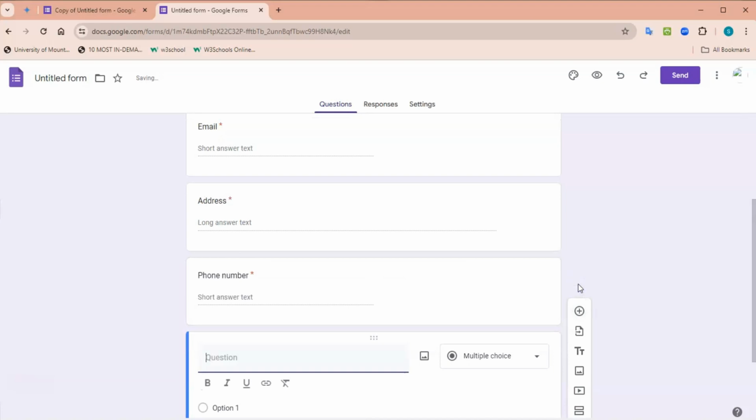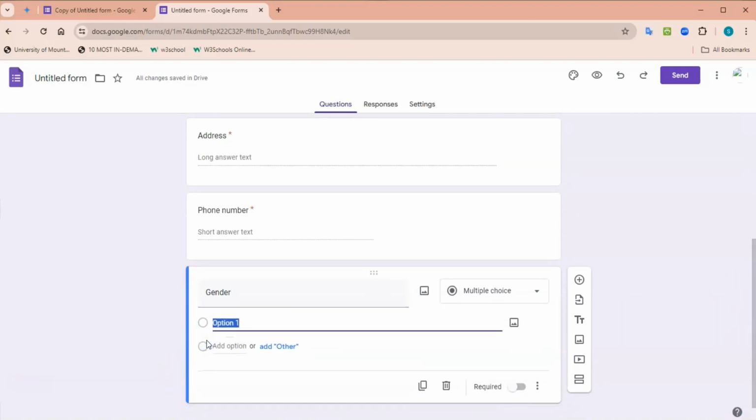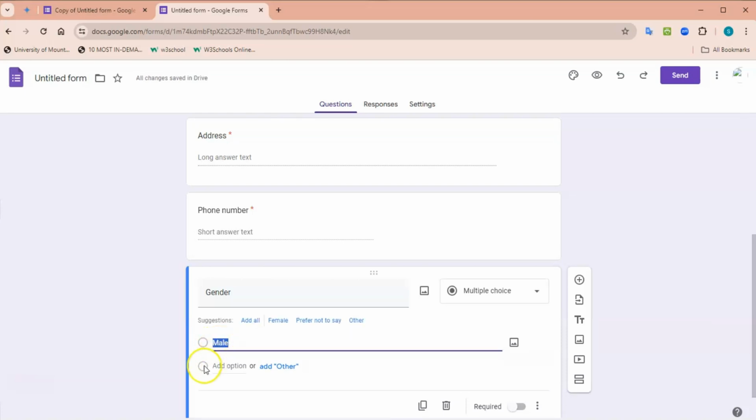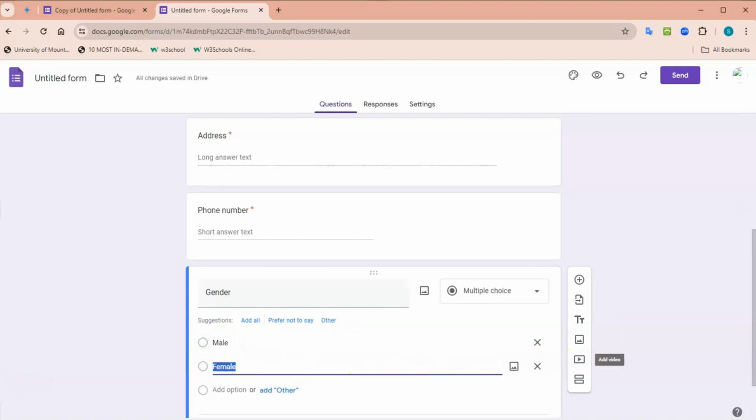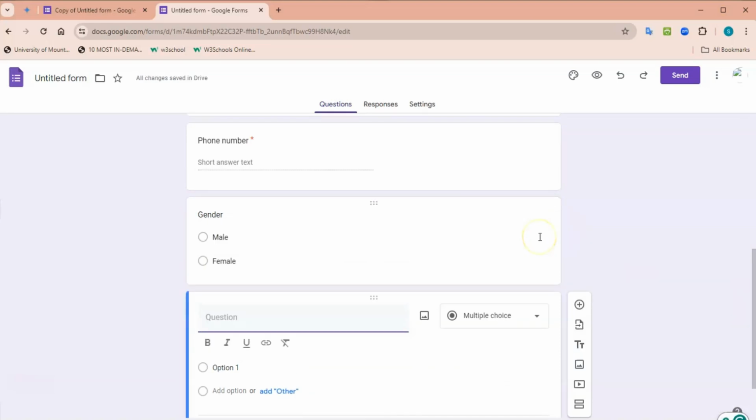I want to add also, then let's ask for gender. In this gender, we'll leave it on multiple choice. The first option will be male. The second will be female. I want to skip the date of birth intentionally so that I'll come back to it later and tell you why I skipped it. Then let's look at the age.